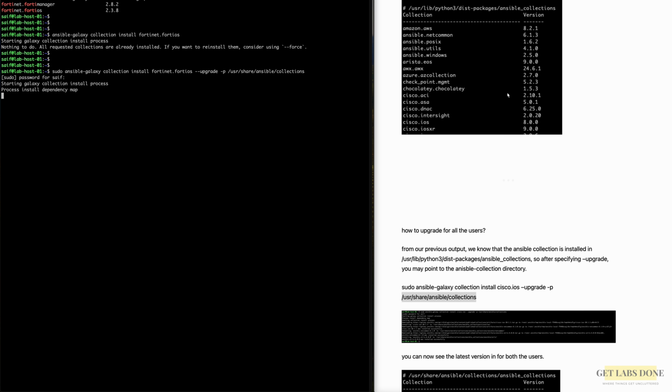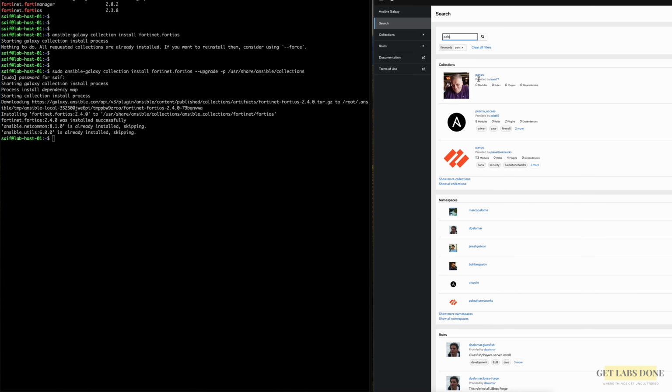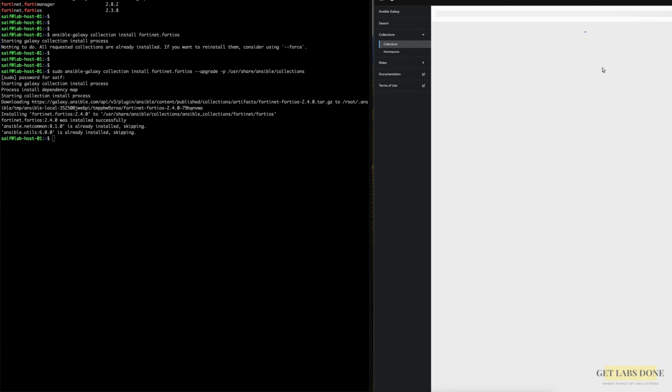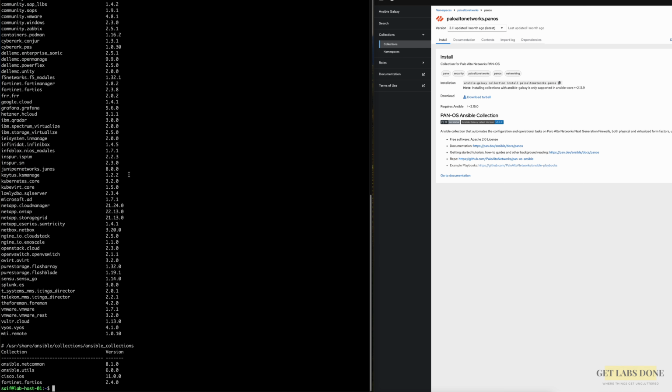So if I go back to the Ansible Galaxy and if I search for Palo, you'll get this panos one, provided by Palo Alto Networks. Make sure that you are looking at the right one. Let's open that up. At the same time, you could see the Fortinet is installed right now. So if I check Ansible collection now, Galaxy collection list, you will see that this is the latest version 2.4.0.